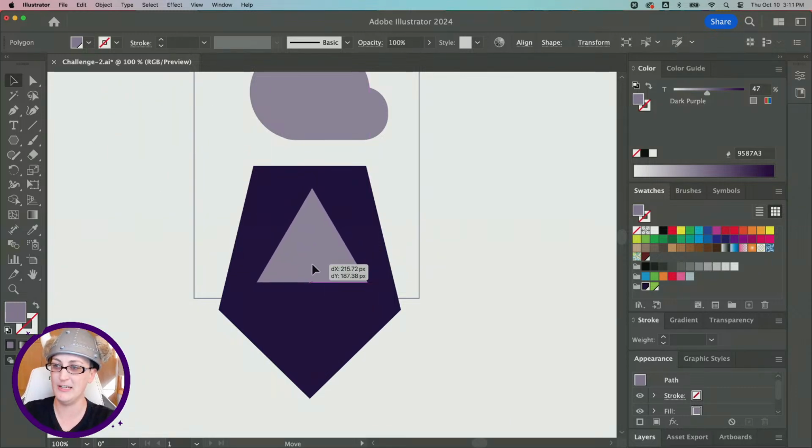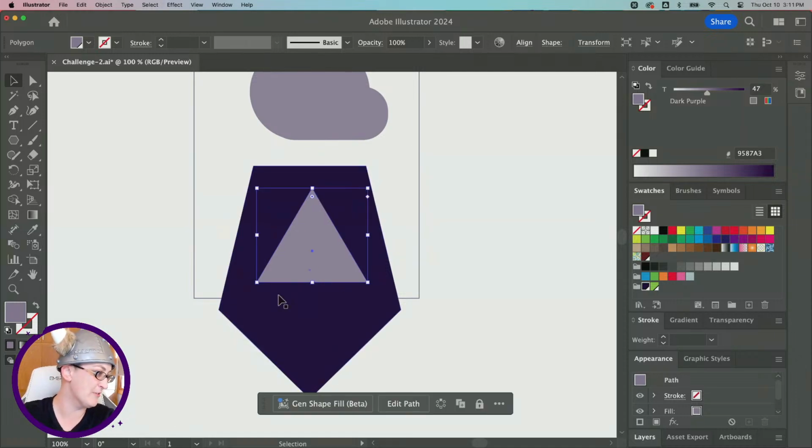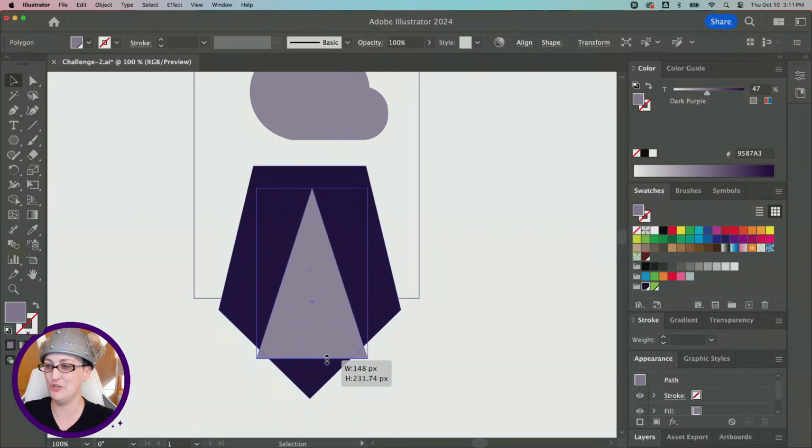Maybe you can start to see. I asked the chat what their favorite monster was. The only response I think I got so far was ghost. So you could definitely use simple shapes to make a ghost.